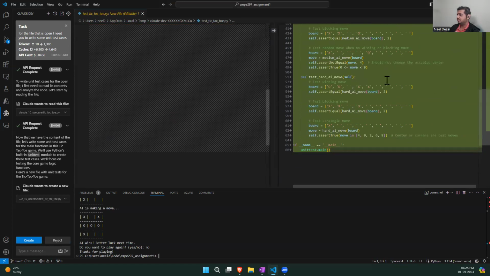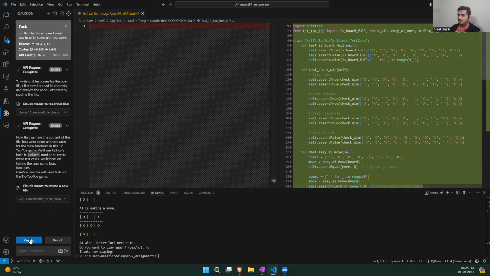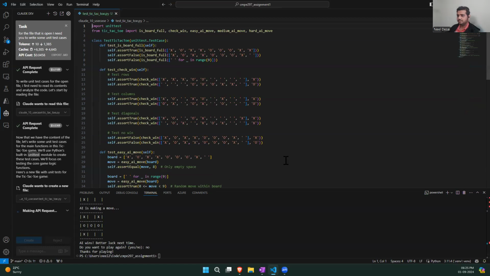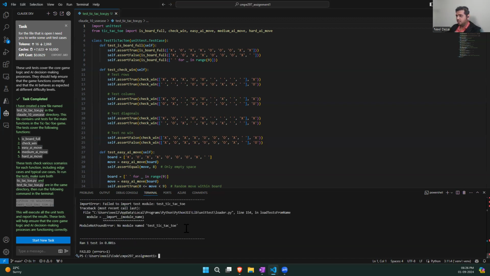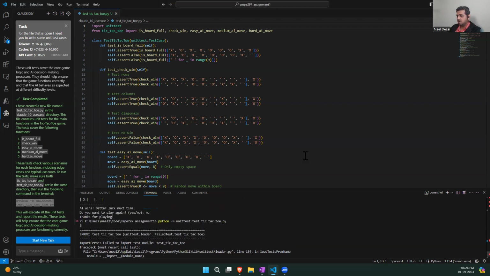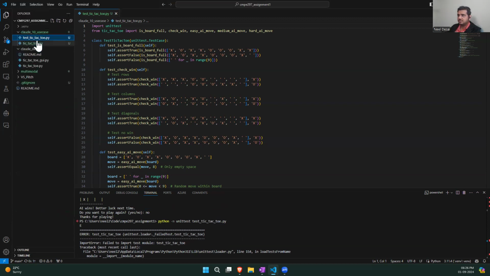Okay, it wants to create a file. We allow it to create it. Okay, we have created 10 new tasks. Now let's run it. We have one error: no module named text detector. Let's make sure the file is created in the same folder.